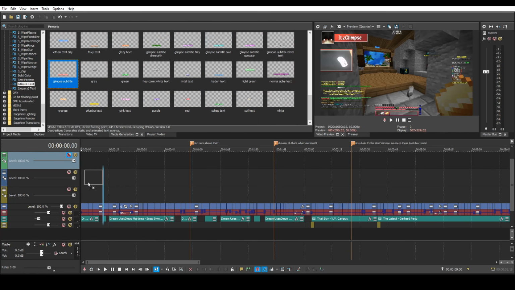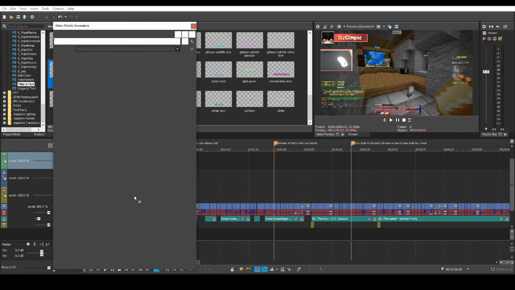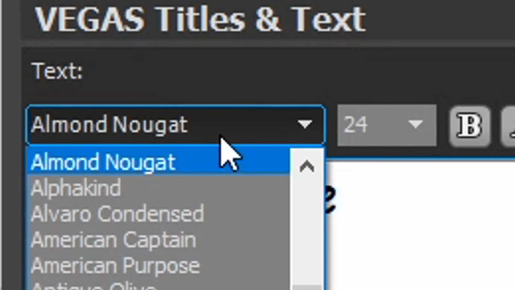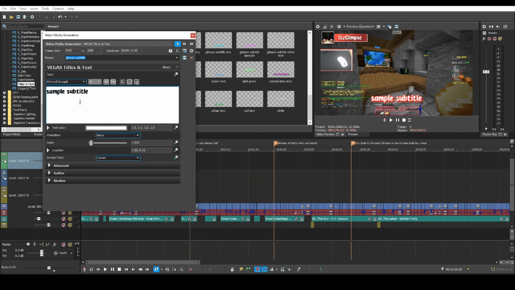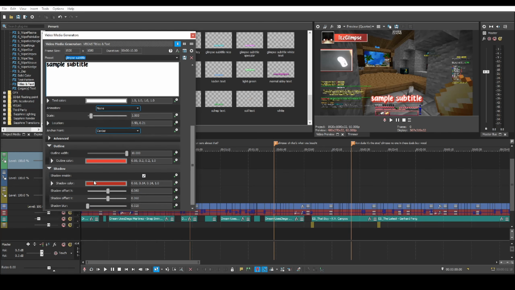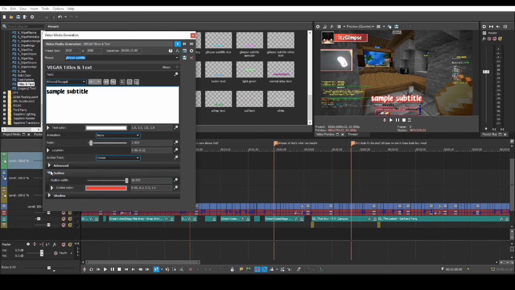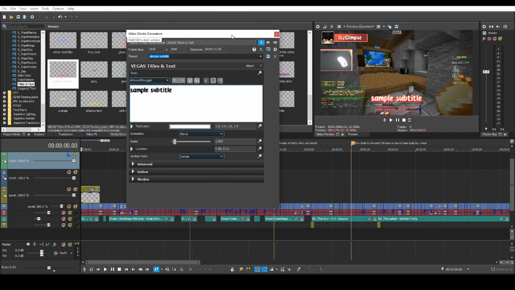So I have a preset for the subtitle right here. And as you can see, this is the font. I don't really know how to pronounce it. It's like almond nougat or something. But all I do is add a red outline and a darker red shadow color. So you can pause the video if you want to look at this more, but that's basically all I do for this. So this is going to be Glimpse's subtitle.